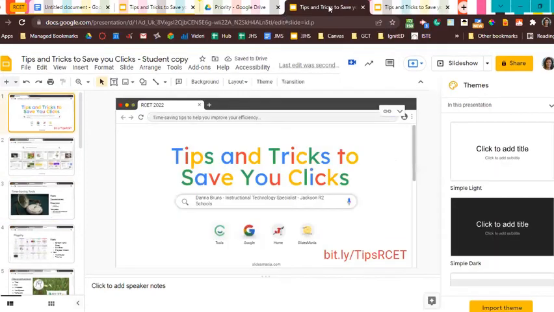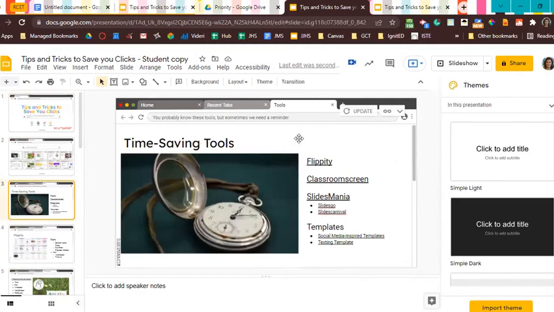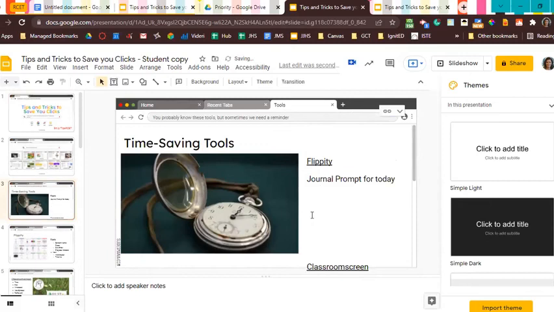When we go back into the student copy, it says update. So the students are going to have that. They're going to get the update. And when they update it, anything that you add to the slides as you go through, that's going to happen. So it's really nice that you can go ahead and do this, continue to update things, and you don't have to have everything exactly the way you want it.